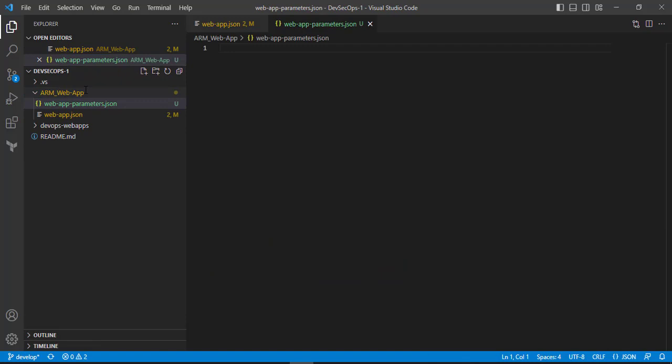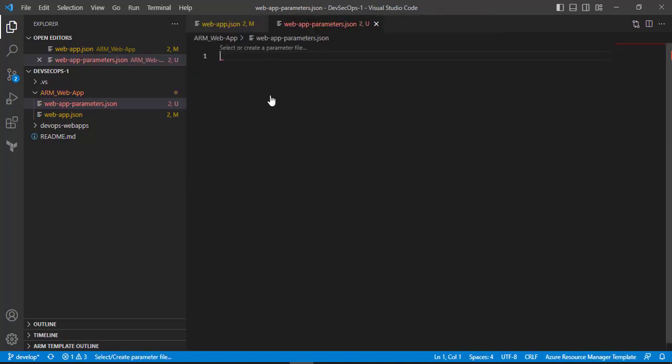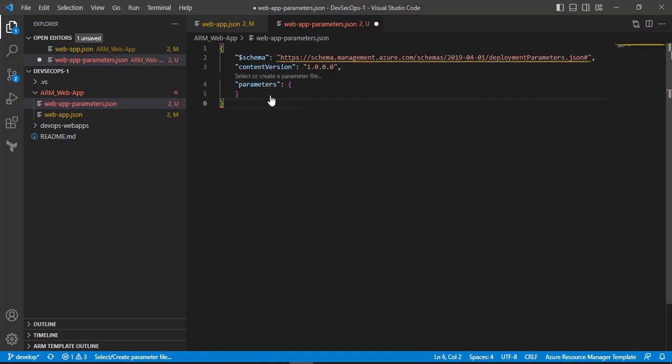Okay, what did I do? I've created a separate JSON file, named it web app-parameters.json. I'll change the language to Azure Resource Manager. Now I'll hit A again. This time I'll use my parameter template, the last one, the parameter template selected. Okay, this is different from the actual template.